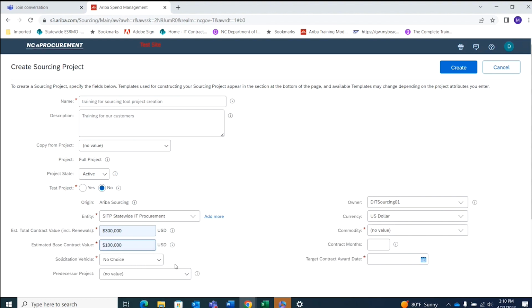Next is the solicitation vehicle, and we choose that by pulling down the drop-down arrow. Note that here there is a non-IT solicitation option. Because we are IT procurement, this is one that we won't be using for IT procurements. We are going to use either the IT RFP, IFB, RFQ, statement of work, or exception request only. So for this instructional video, we will use RFP.